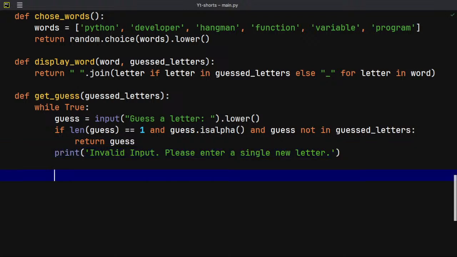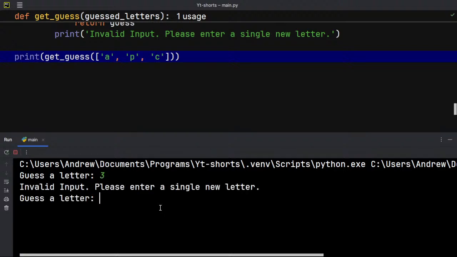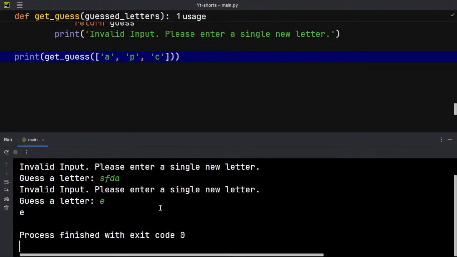So let's try to run this. I'll just go ahead and print get guess right here, and I'll give it a list now of some words, and let's just say A, P, C. If I run this now, we are asked to guess a letter, right? If I enter 3, it says invalid input, so I need to enter a single letter. If I enter multiple letters now, same thing, right? And if I enter E, which is not present, it returned the E.